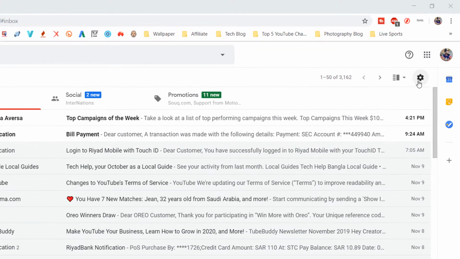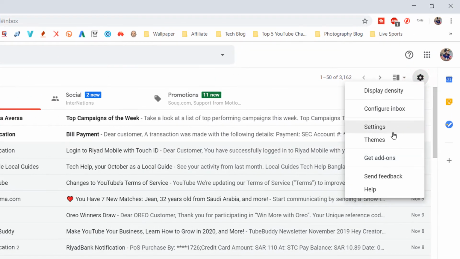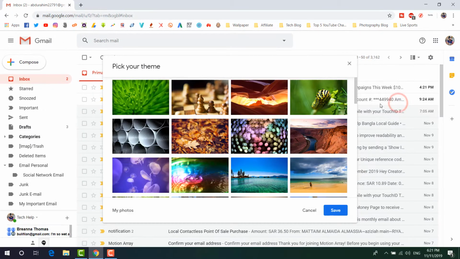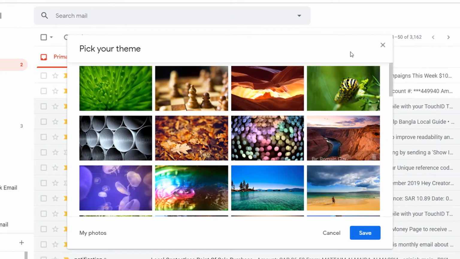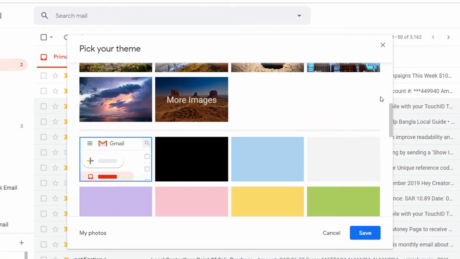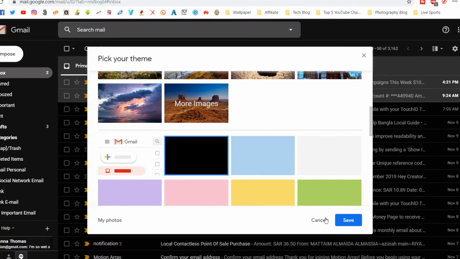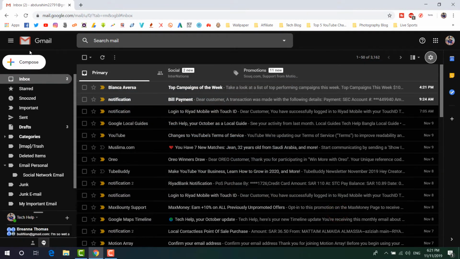Just click here on this gear icon and then you will find here Themes. Simply click that and then you will see a skin appear where you pick your theme. Just scroll down and by default this is your default mode. So if you want to make your Gmail dark mode, you can choose this dark color and then click on Save, and you will see your whole Gmail immediately change to dark. So this is how you can change your Gmail to dark mode.